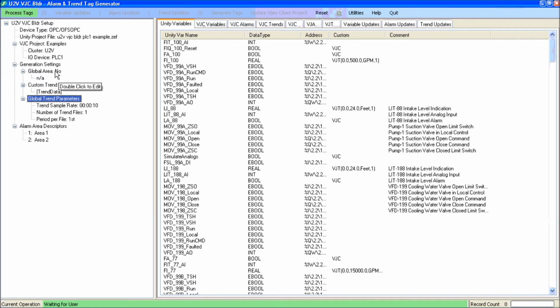With the setup complete, the only process that the tool has completed is that the referenced Unity project has been read and any new alarm area descriptors have been located and presented for naming. Then the variable's content is displayed on the Unity Variables tab. The Process Tags menu item is highlighted in green to indicate that this is the next action to be taken, so I will process tags.